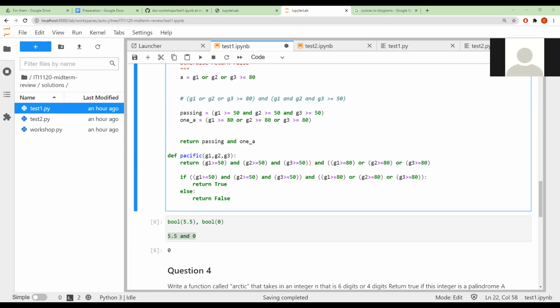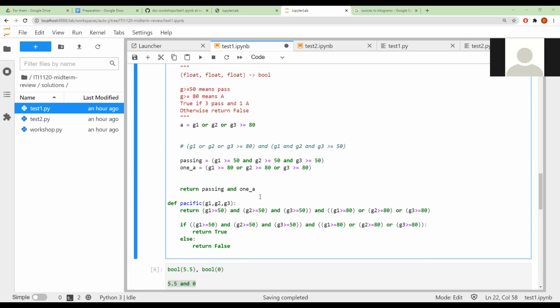Yep, in the chat: what about return G1 plus G2 plus G3 is greater than 180? That works, I mean, because you're saying... No, because the question is all of them have to be at least 50, not the average has to be at least 50, which I think is what that is doing.